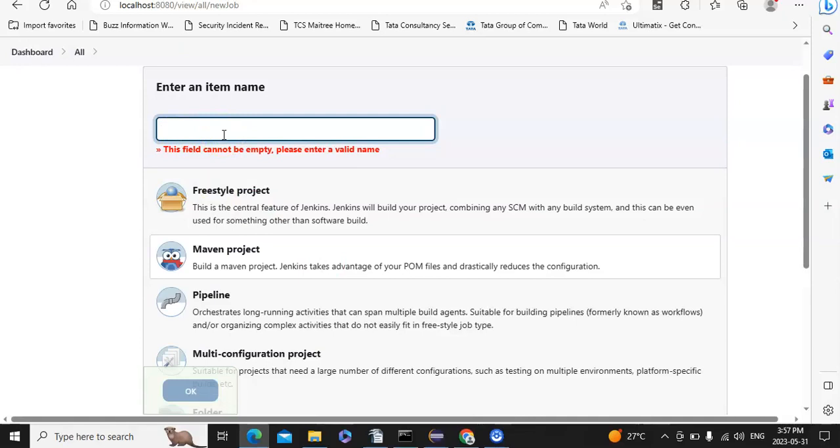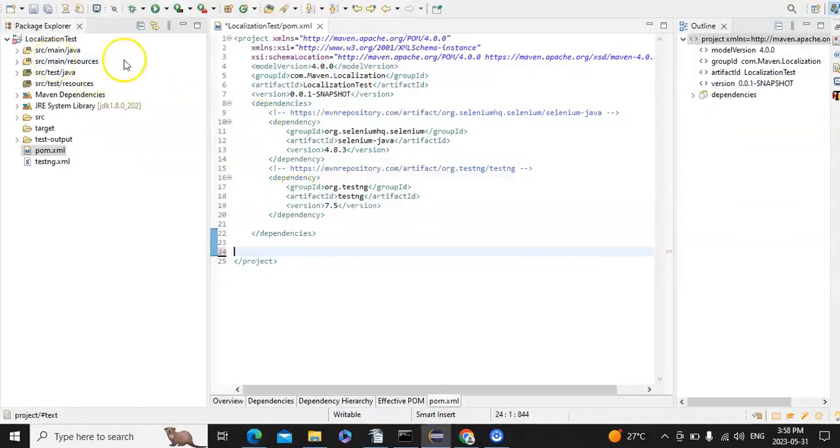Now I can give a name and create a maven project. But before you create a maven project, you should have a maven project on your system. So this is something I have created, the localization test. This is a maven project because we have pom.xml, and I have already shown you what a maven project is and how to create one. To run this job from Jenkins, all we have to ensure is that we should be able to implement batch run.